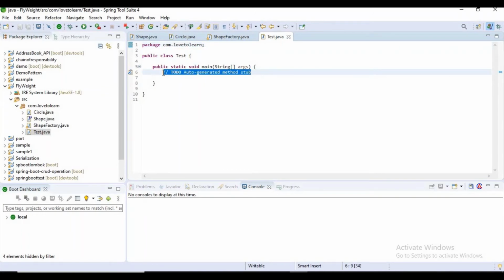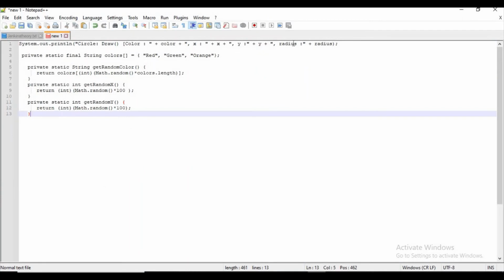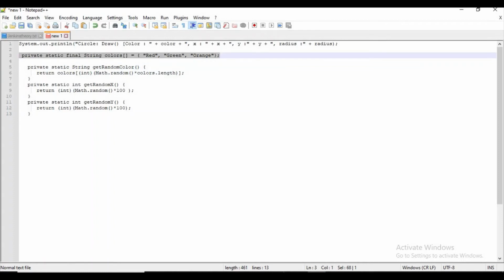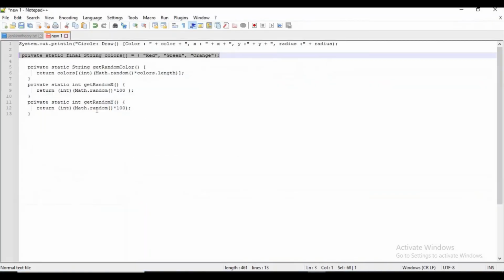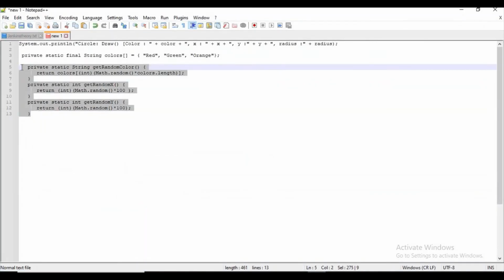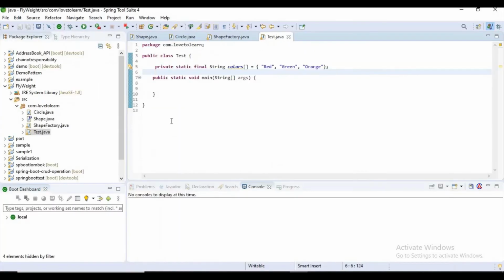I want to copy some code from here, guys. I created some code before, because if I was typing all this, a lot of time would be wasted. Let's copy these generator methods. I will explain why I was using these methods. Don't worry about it.